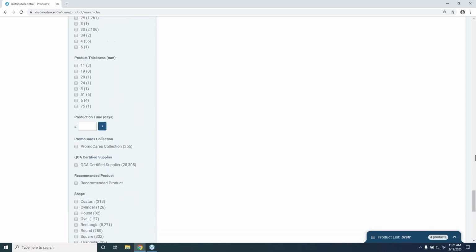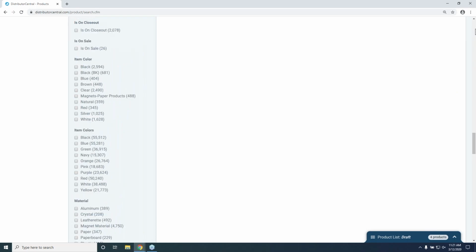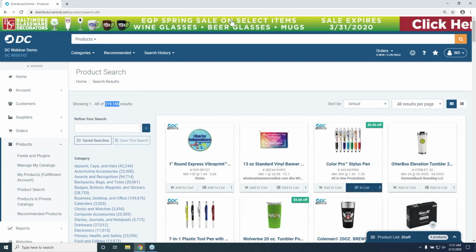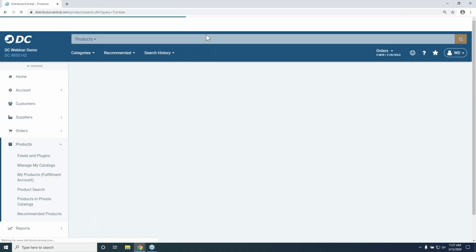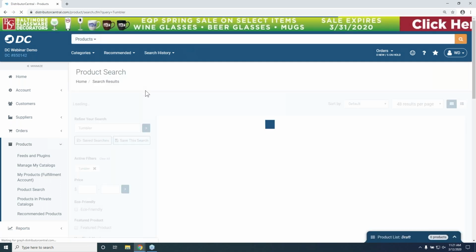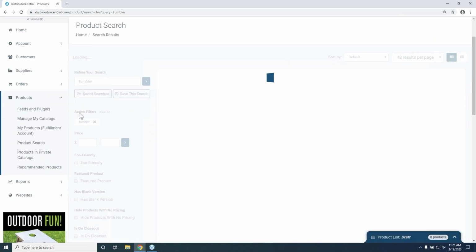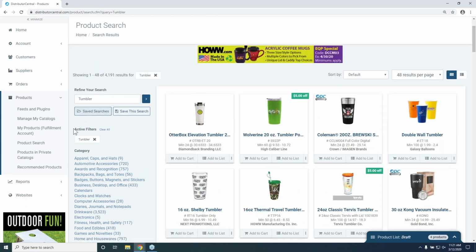So if I go back to the top here, and let's say I just want to look for tumblers. So I'll type in tumbler, and then hit enter. And it's going to add that filter here under active filters. So right here, you can see active filters.